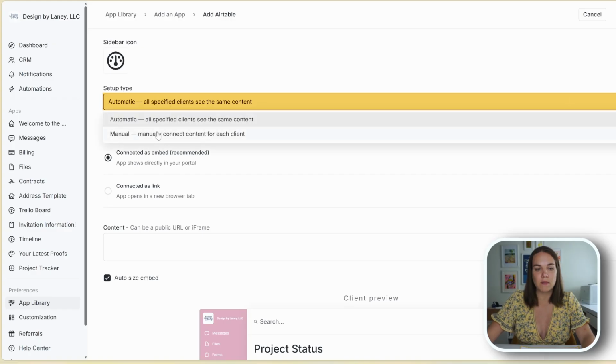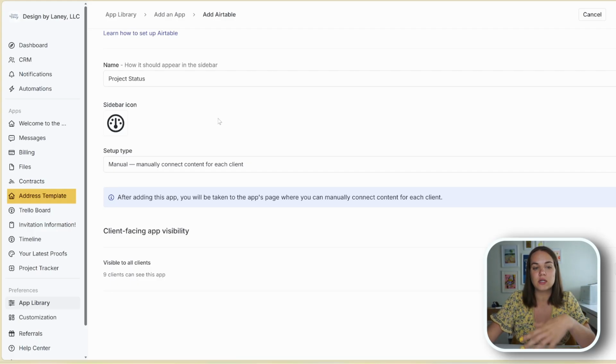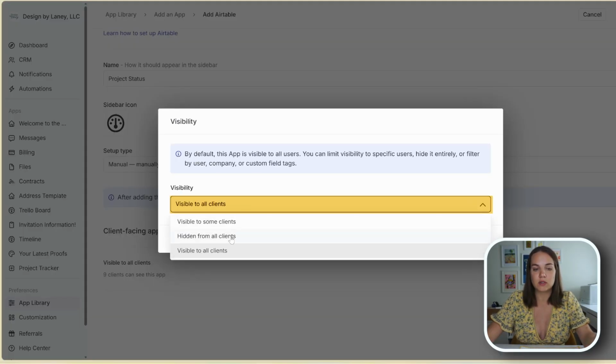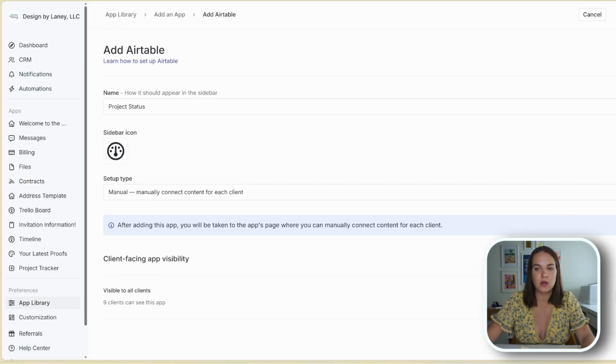Now we'll change this automatic to manual, so manually connect content for each client. We do that also with our address template so that they're not all working off the same sheet, they don't see each other's data, etc. And then we can see if we want this to be visible to some clients, all clients, or hidden. I think we want it for all of our clients. And we'll click add.